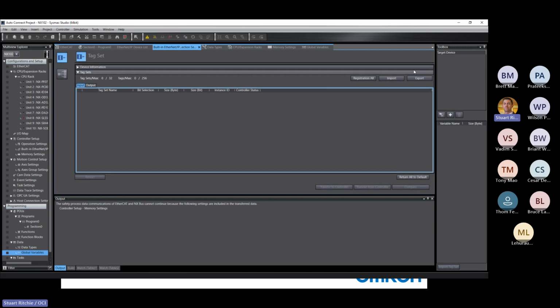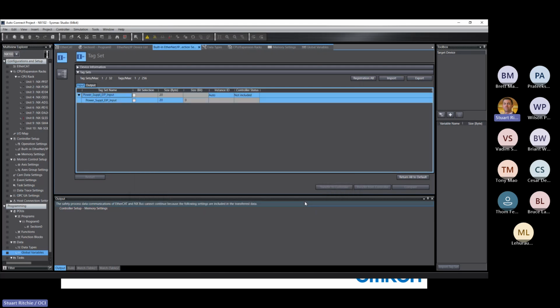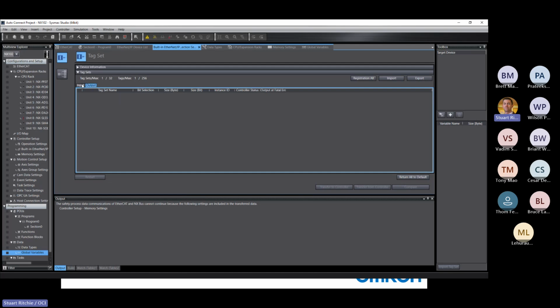First thing we do, after we've made our tag, is click on registration all, and that will scan my global variables for any tag that has the input or output network publish trait modified. And it's detected the power supply input tag that I made. So I'm just going to go ahead and click register. And now it's an input variable for Ethernet IP. I don't have any output variables because we didn't create any.